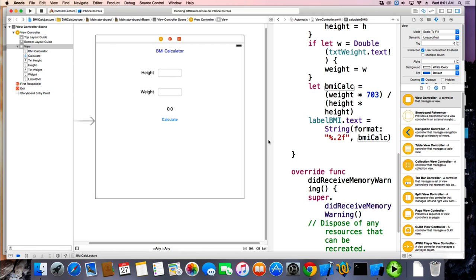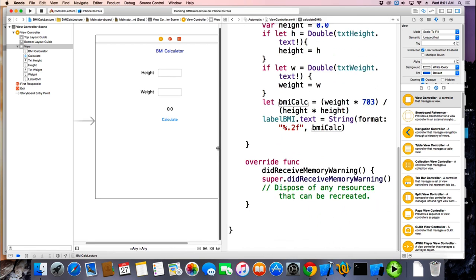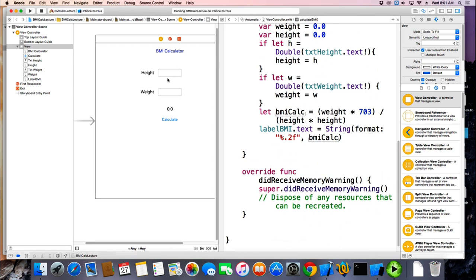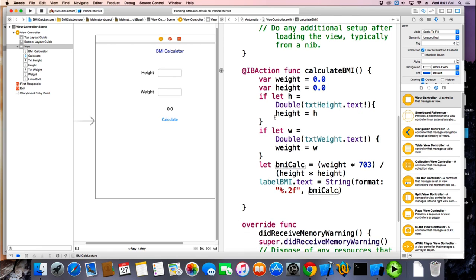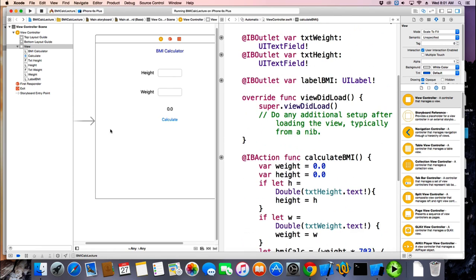All right, so any questions on that so far? We were able to get data from these text area fields, do some calculation. We dragged the outlets and the actions directly from here, and it created a little bit of code that we filled in. So now we can move on and do some more fun stuff. Let's add a radio button.